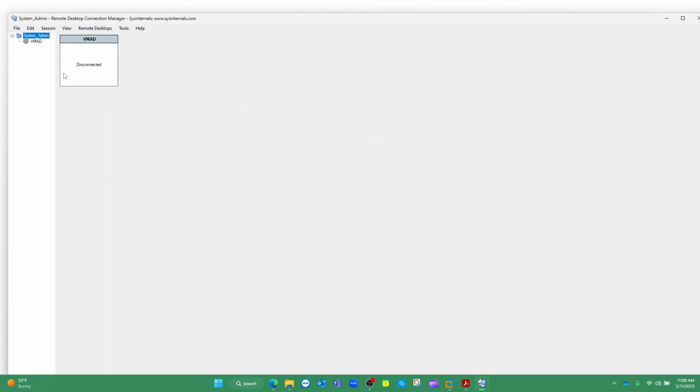And click add. So now here, as a sysadmin, I will just double click. Either you double click to connect or you right click and click connect server. Either one.